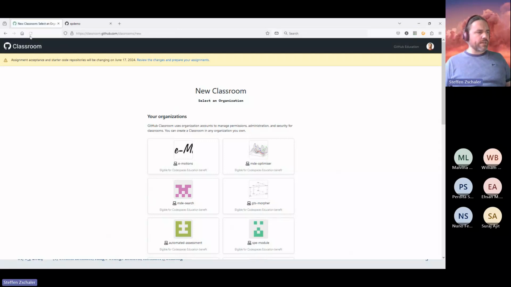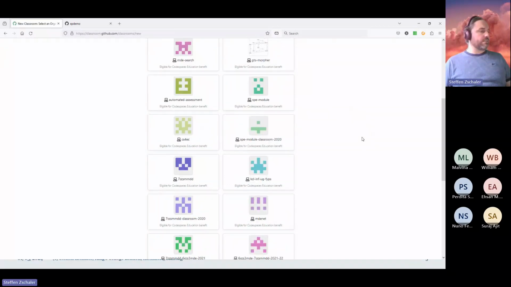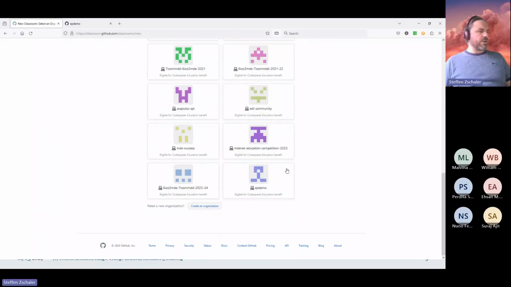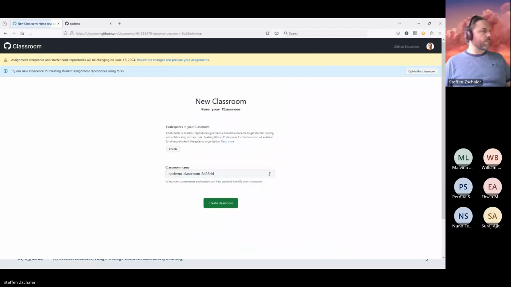I'm just going to reload this page in the hope that that allows GitHub to find this new organization that we've just set up. There we go. There it is. We're going to select that. And we've got this new classroom.